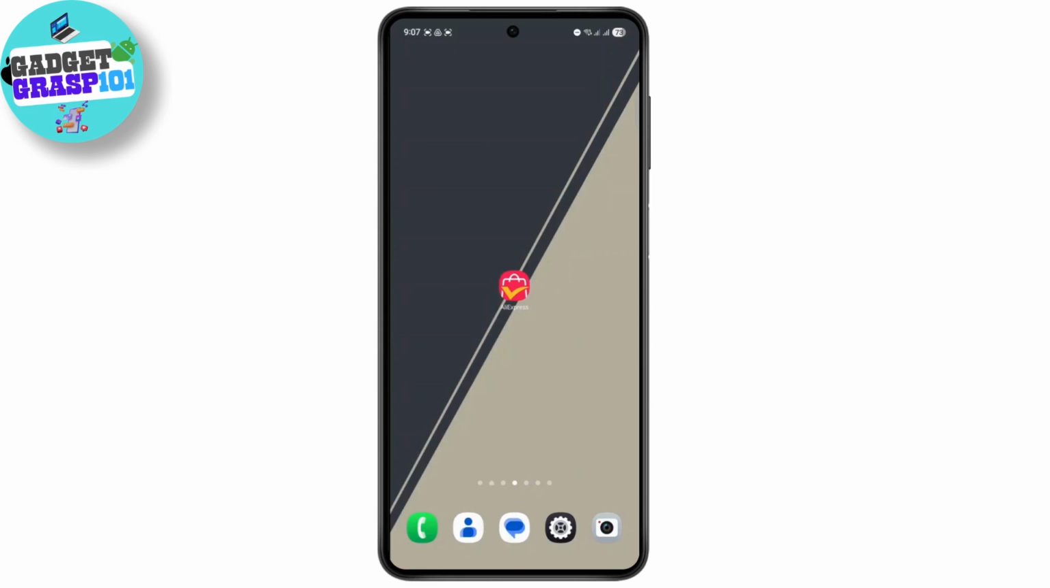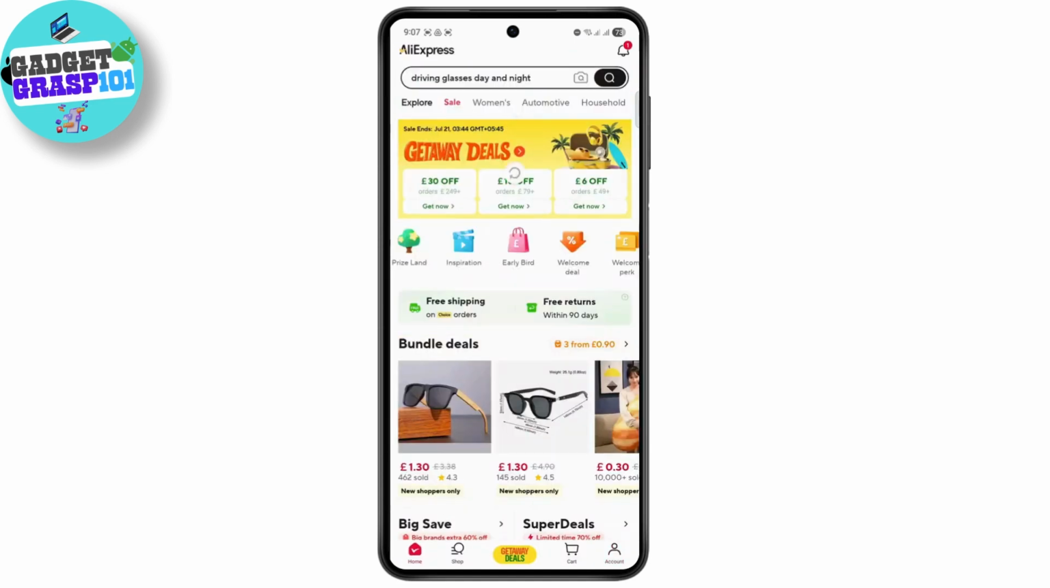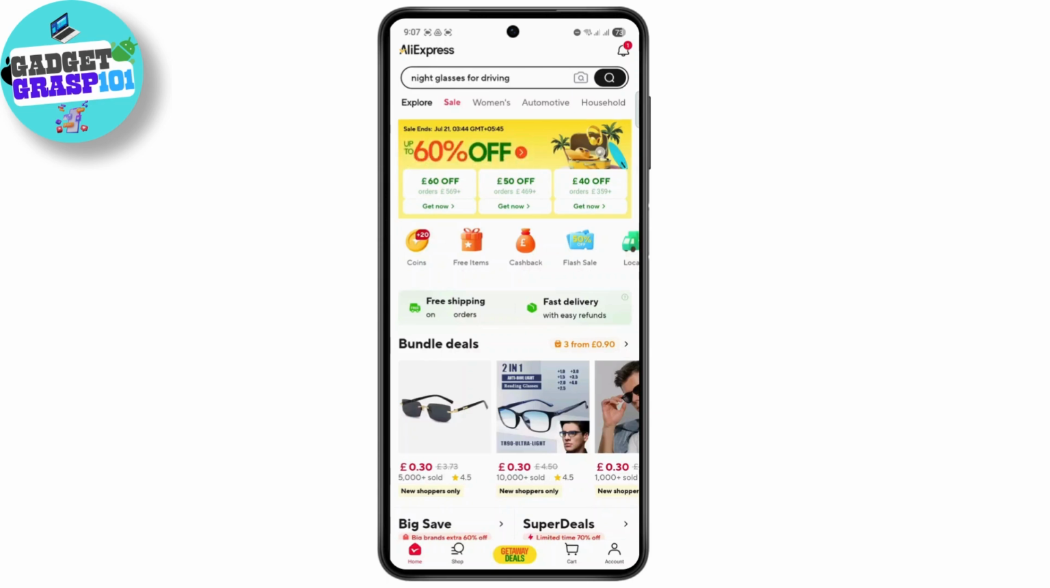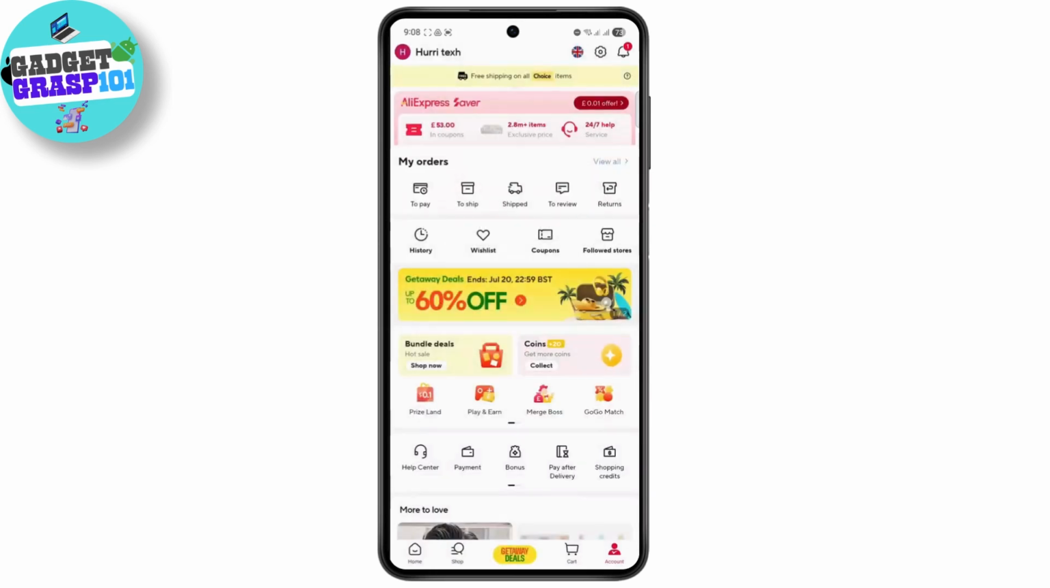The first thing you're going to have to do is just tap on the AliExpress app and open it up. Once you open this one up, you just need to make sure that you're logged in. So if I head over to my account, as you can see here, I'm already logged into my account. And once you're already logged in, you'll find your order section right here on top.